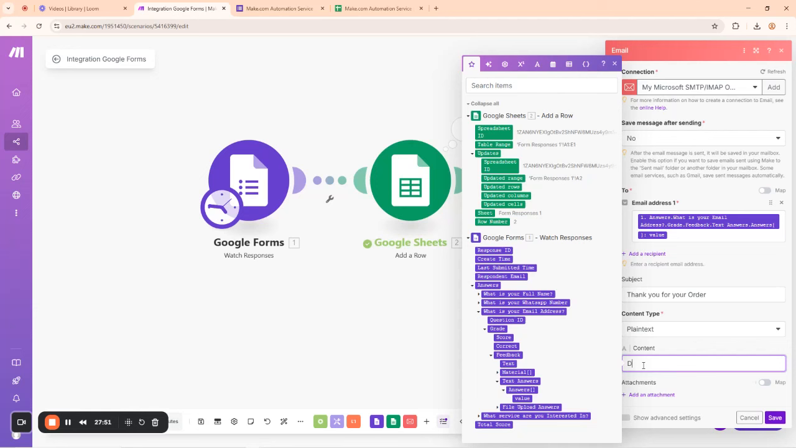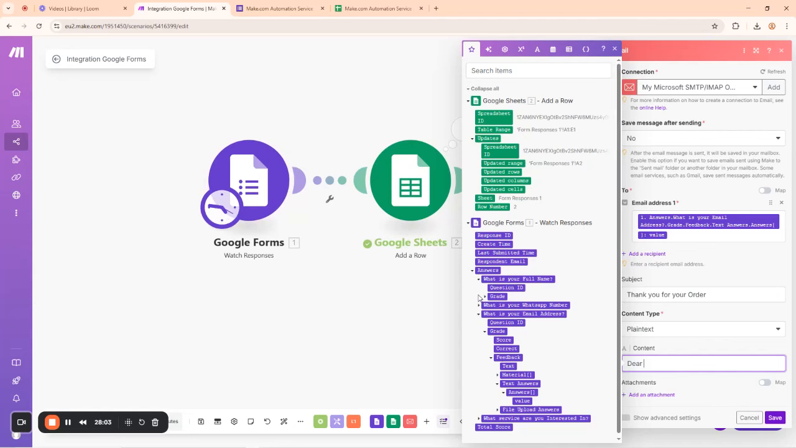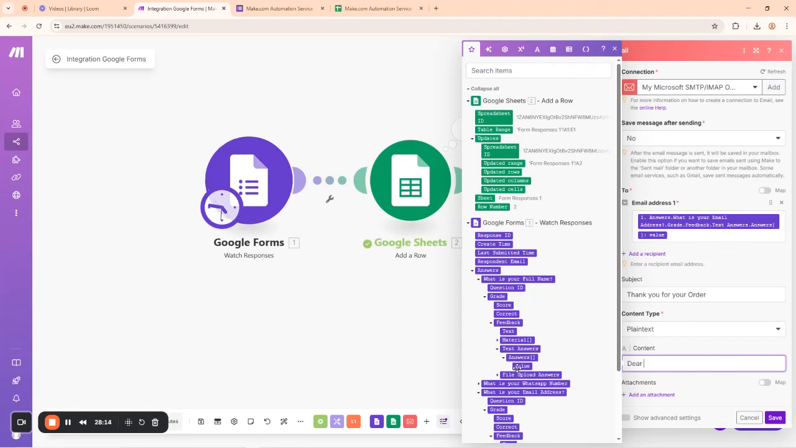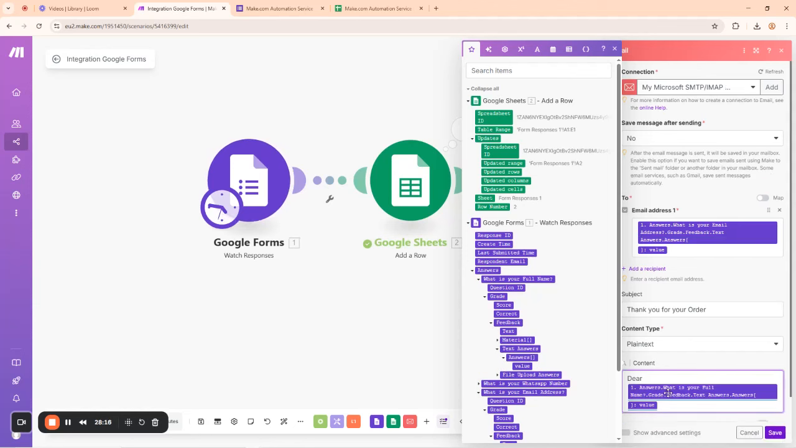So I'm going to say, dear. Now, dear, I need to personalize this, so I'm going to put the person's name. Where I have "what is your full name", I'm going to click on the triangle next to it, click on grade, then feedback, and then the text answers here. Click here, then answers, and then value. So I'm going to put that as the person's name. Then I'm going to come down a bit.